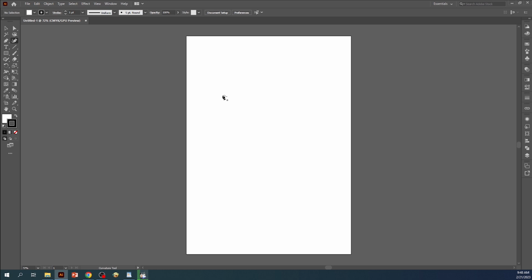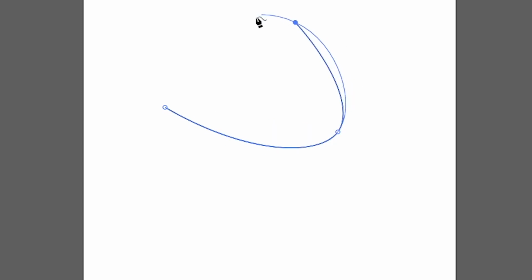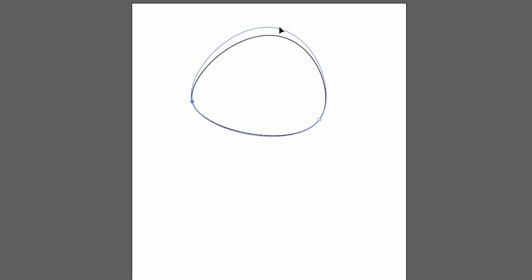Click on your artboard and drag your mouse to create a curve. You will notice that the curve follows the path of your mouse. Click on the first point to close the shape. You can adjust the shape or curve by clicking and dragging the handles.